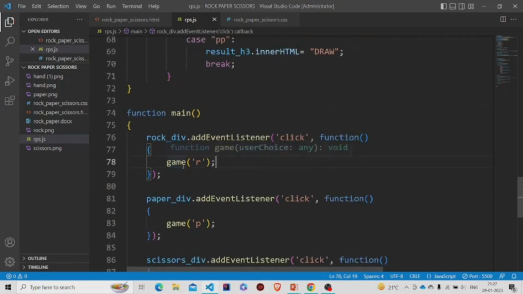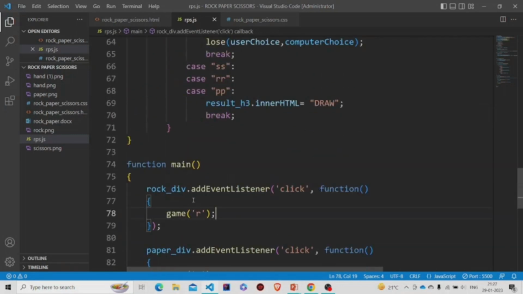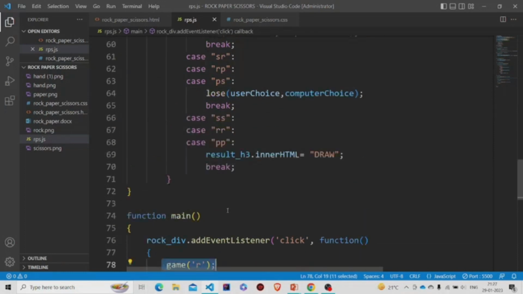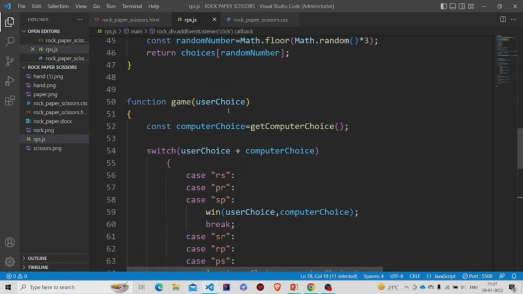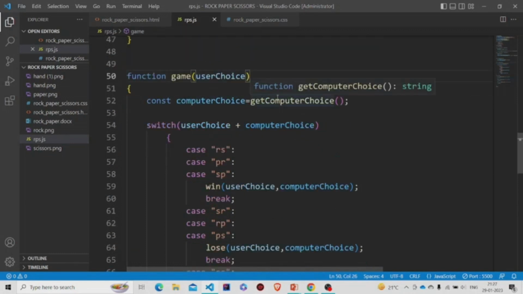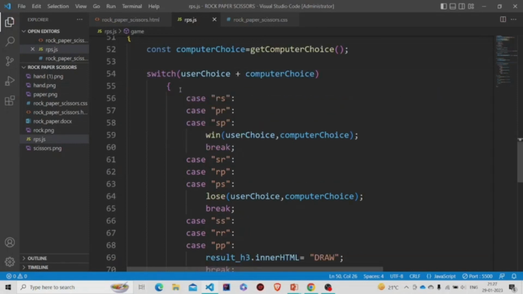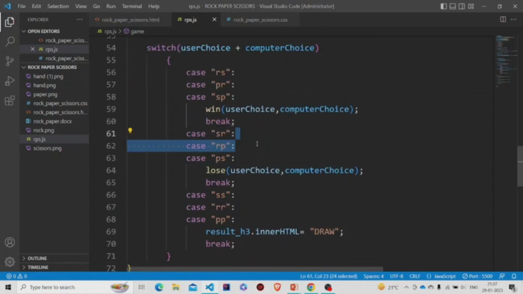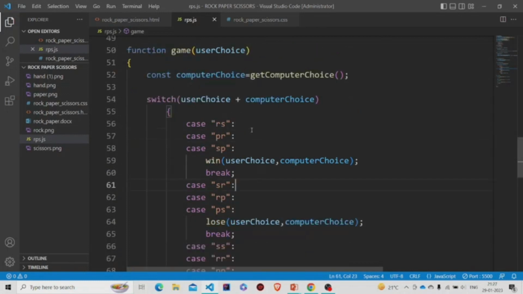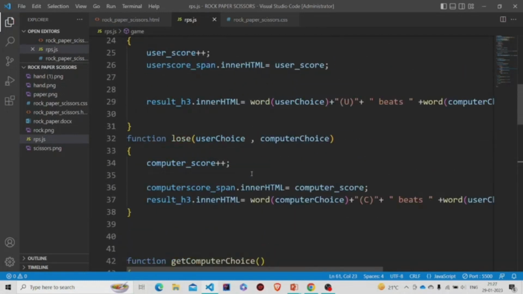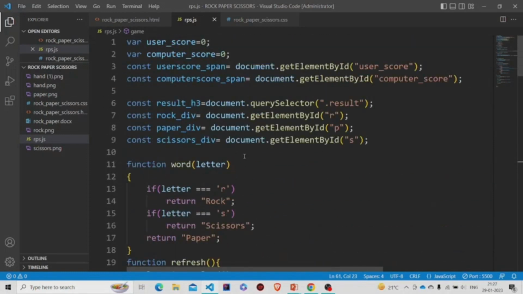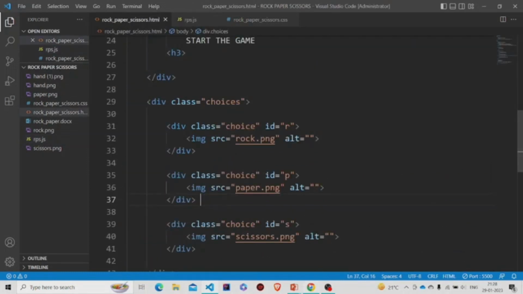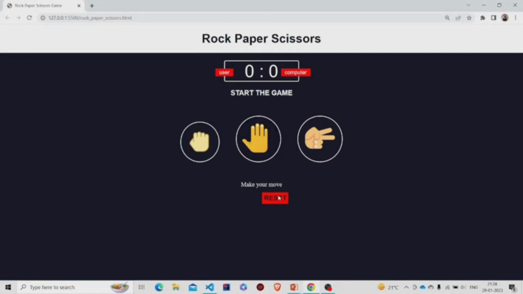So game R, suppose we choose R, and over here the control moves to this, the user's choice. The user's choice is now R, and we get the computer's choice. Now using this switch case we know who wins or who loses. Okay, this was it. Let's run it once again. This refreshes the page, so we can see we got draw.